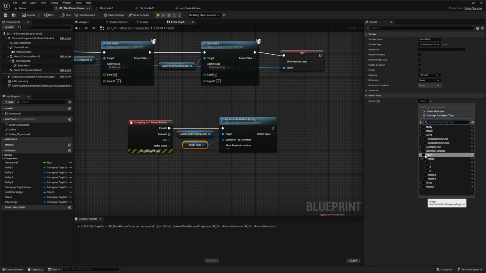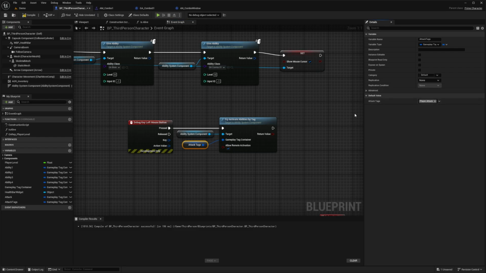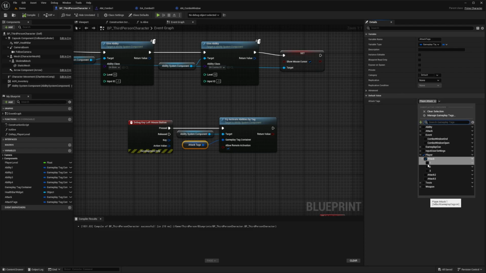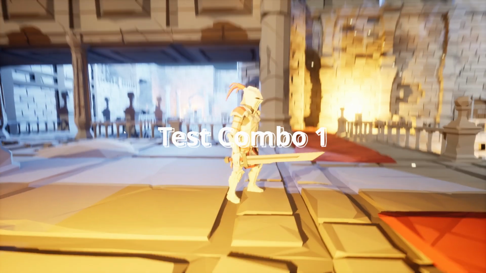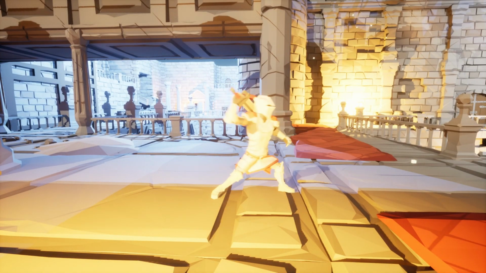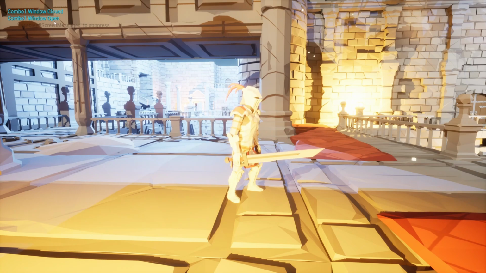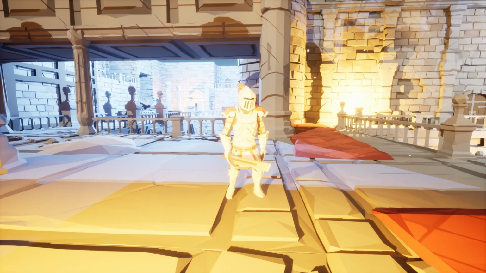And because we have our player.attack.1.2.3, I can just select player attack so that it will just add all of them as an array. So now I'll be able to use combo 1, 2, and 3 if I just select player.attack, as long as combo 1, 2, and 3 are children of this attack tag. So now when I click my debug key, it'll say combo open and then combo close in a short period of time.